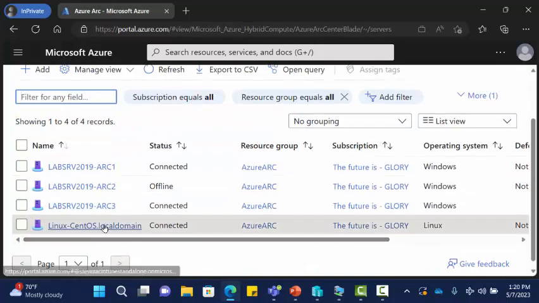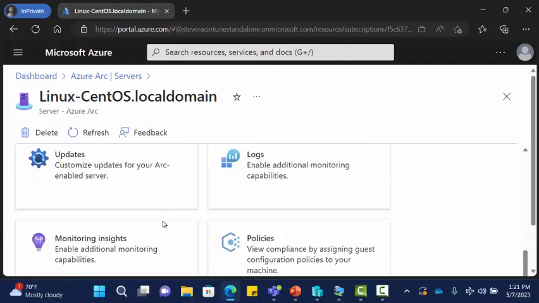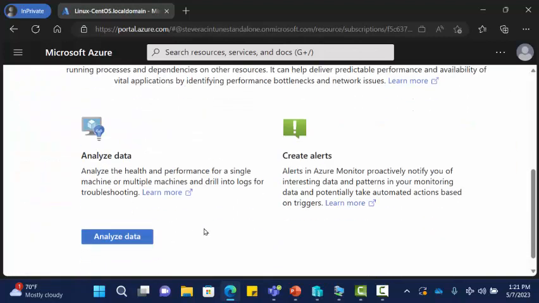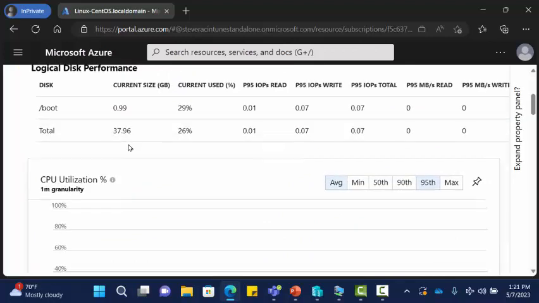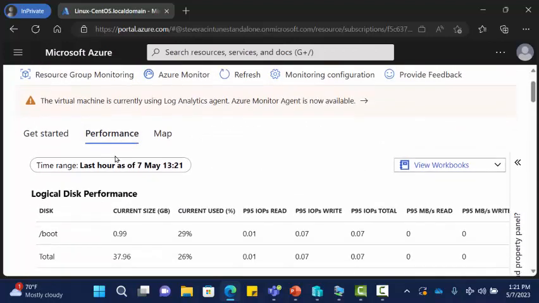And so here, back to the Linux machine, monitoring insights. If I want to analyze data, performance, right, takes me to the same view. So whichever way you go, you're going to get there. Just go to the performance tab directly or through the analyze data, it gets you to the same place. So we have our server.